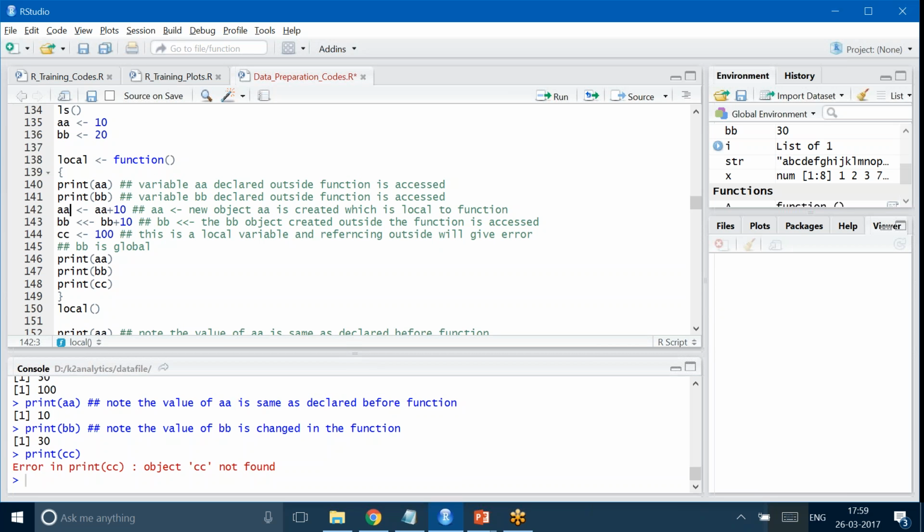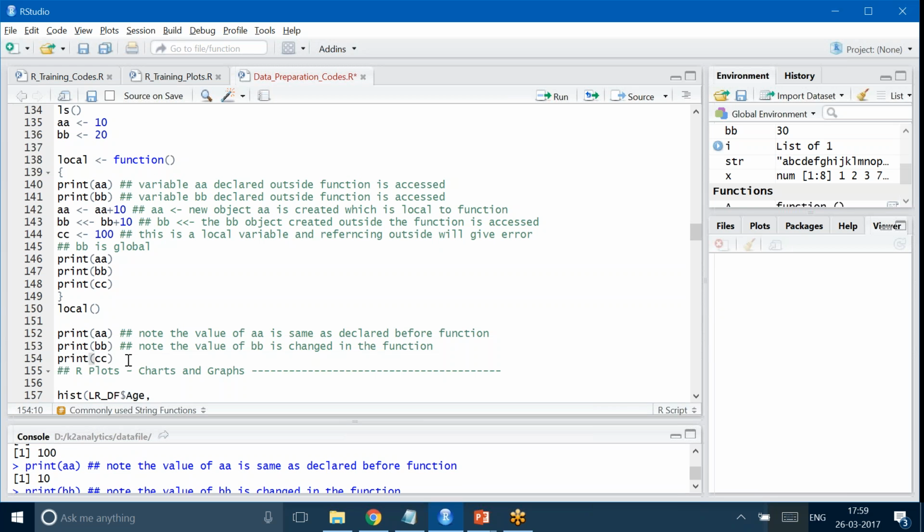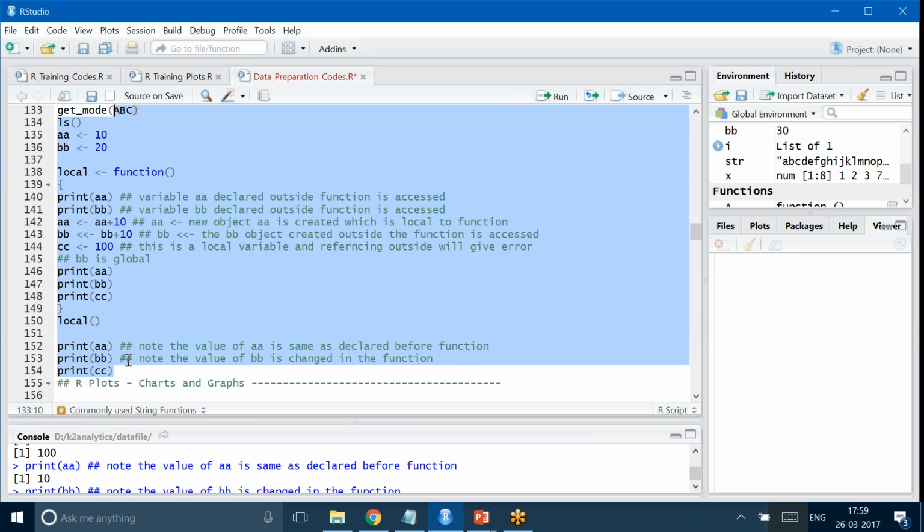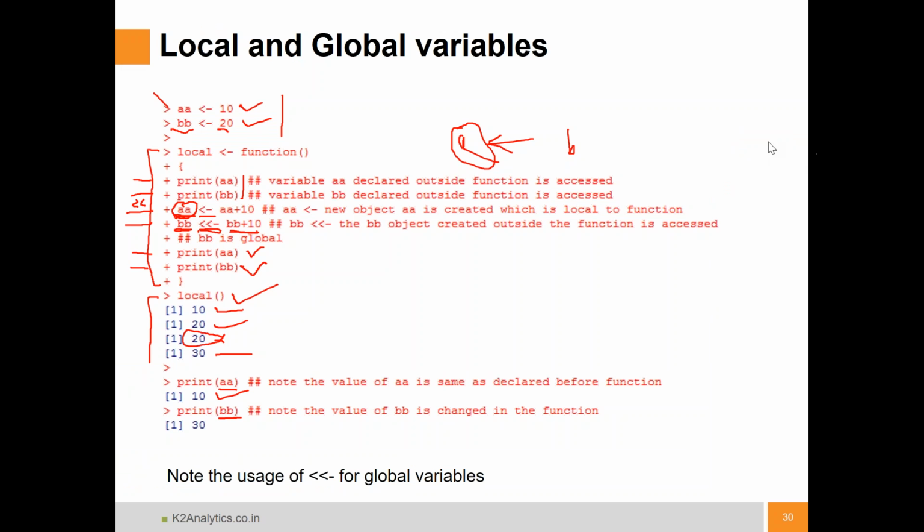I'll highlight it. Just try it out. So you would have noted the usage of this double angular bracket and hyphen. Let's move forward.